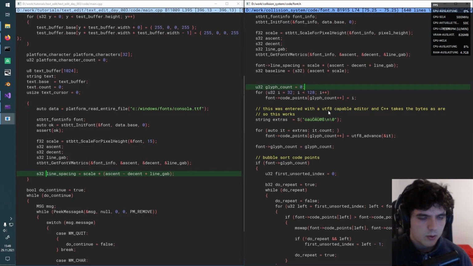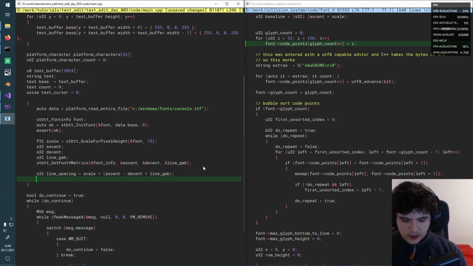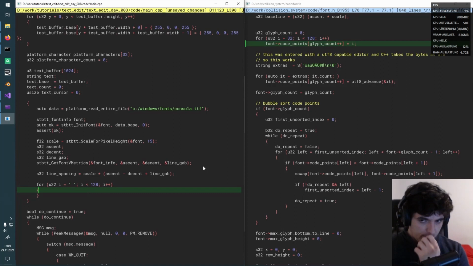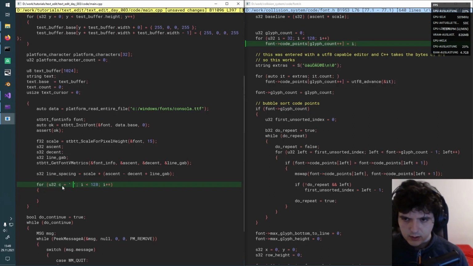So let's see. First, we want to iterate over our glyphs. For that, we can just specify a loop like this. We start with the space glyph, and we end by the first 127 characters. These are basically the ASCII characters without any extras. So I can just iterate over these characters. I can call it C or code. They are typically referred to as code points, so we can also call this code point.